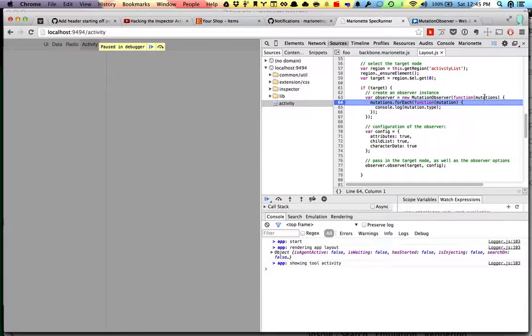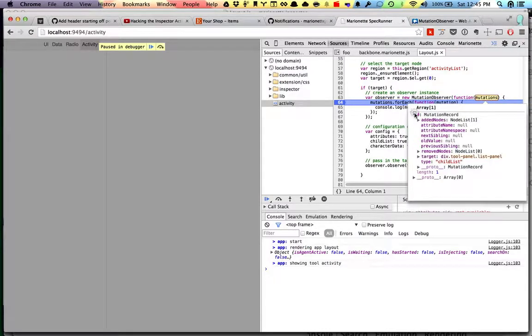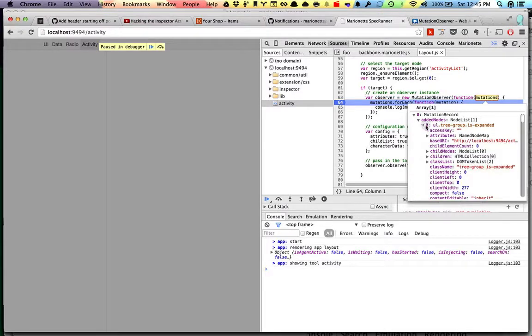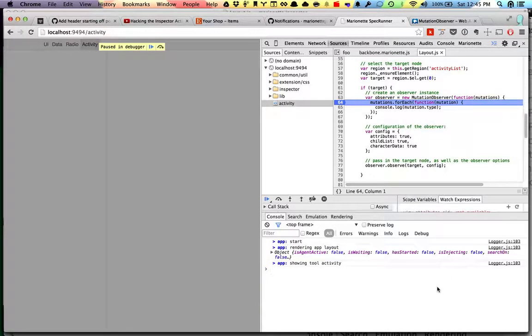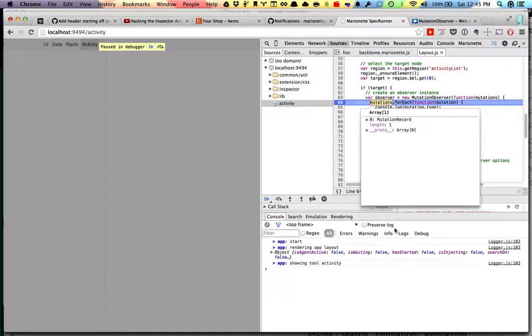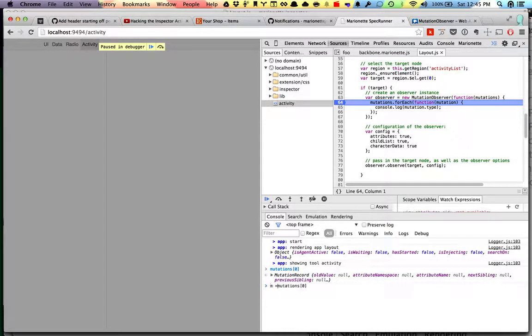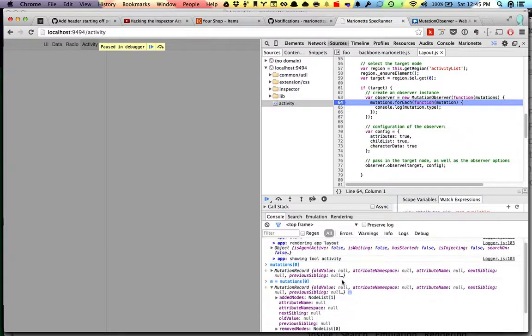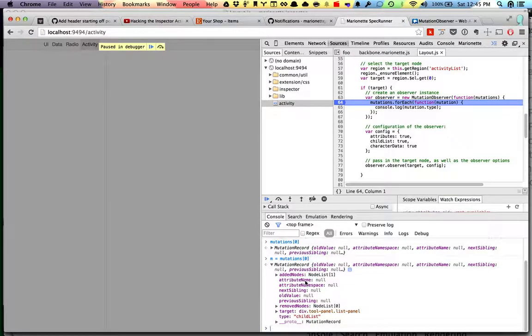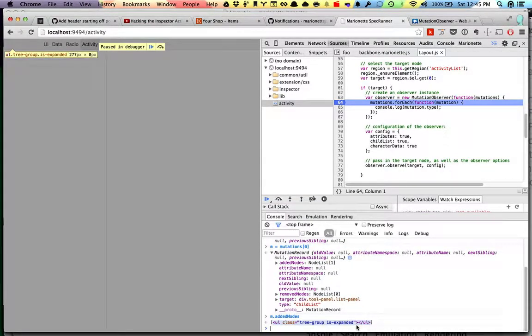Wiring it up. Look at these mutations now. Mutation record. It's kind of cool. Added nodes. I like this a lot. It's my first time using this API, so. There's an M. We can play with this. M.addedNodes, removedNodes, target. Look at that, it's only adding an empty UL.